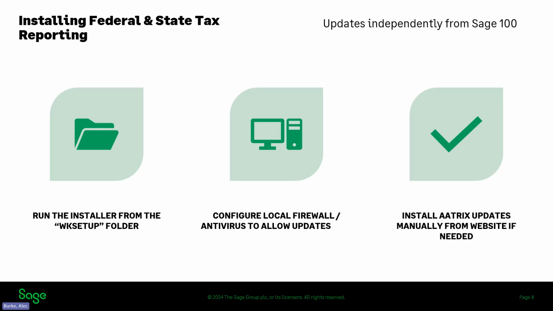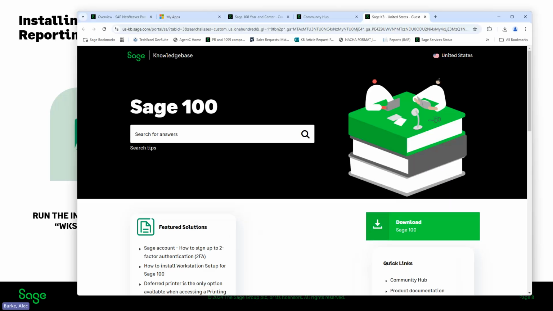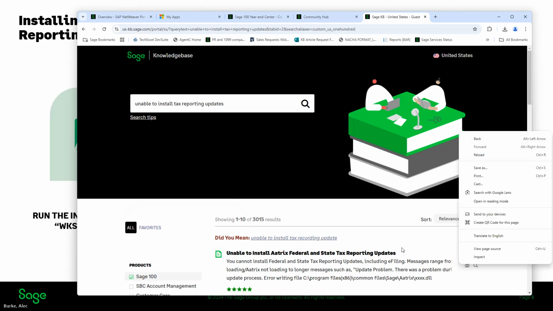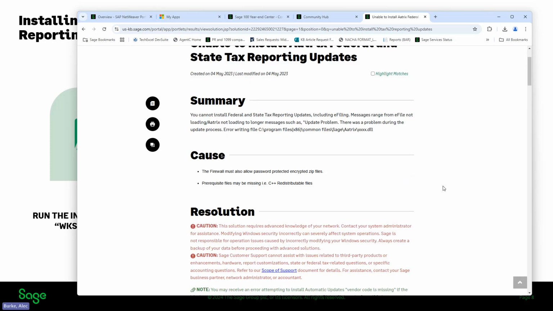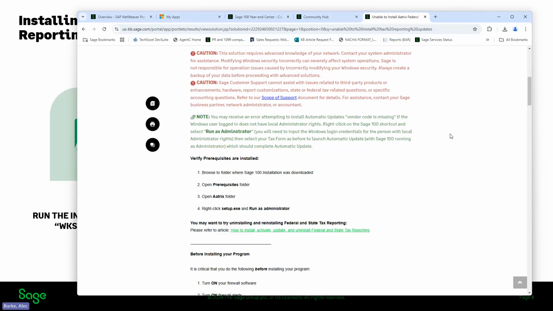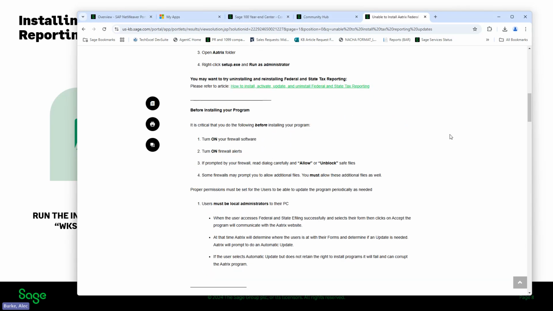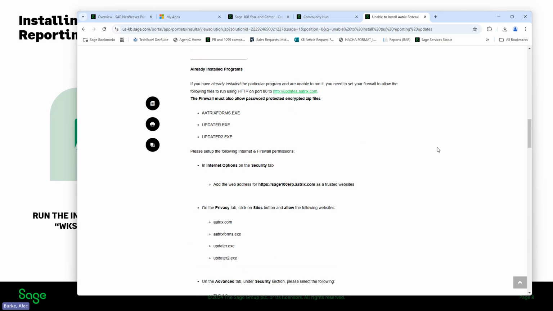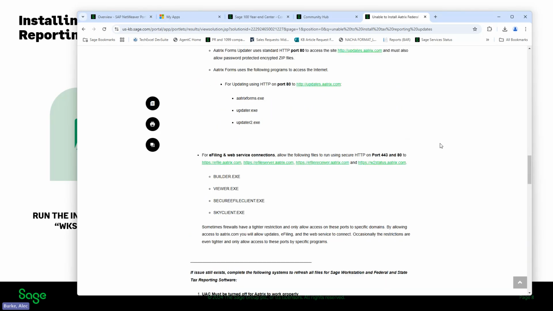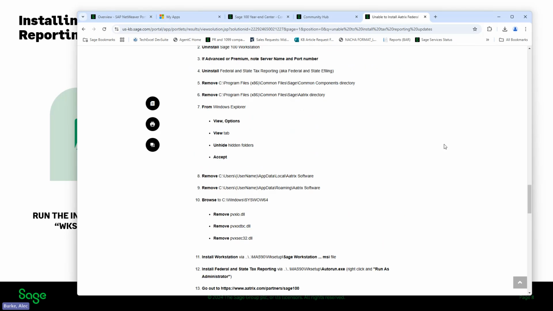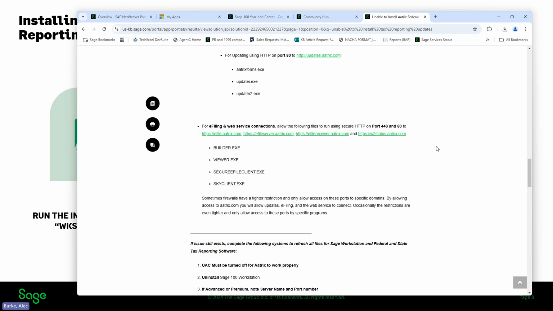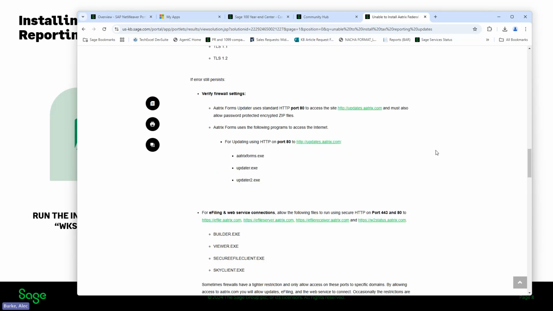That is the article, unable to install Aatrix federal and state tax reporting. Let's pull that up here. So this is all information direct from the horse's mouth, direct from Aatrix, to ensure that their program can run their automatic updater without issue. So there's a lot of information here that you would want to pass on to your IT, specific stuff that's just for this updater to run correctly.